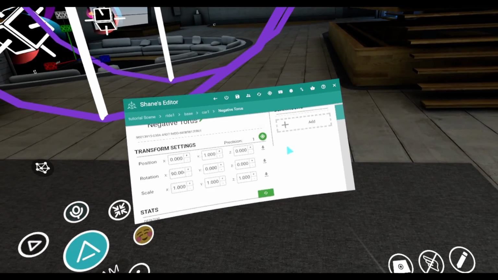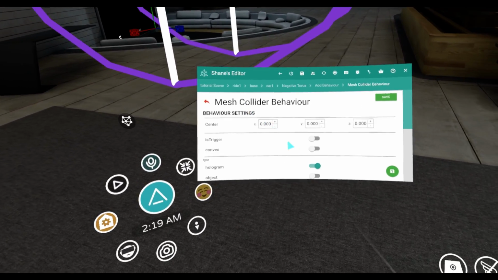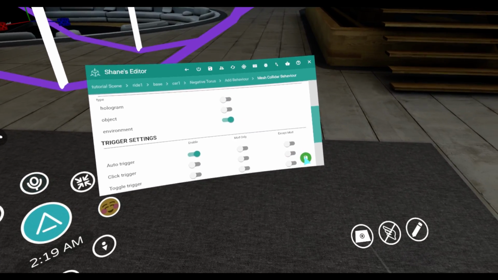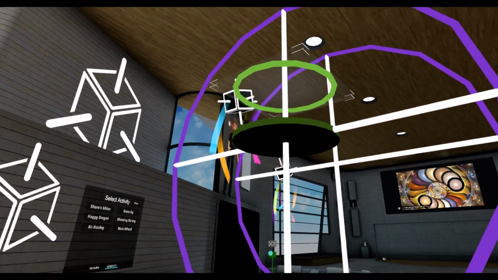And also I forgot to add, so I add now AltspaceVR behavior collider, mesh collider, toggle environment, so we can react to it and stand on it and it can move us around. And there we go.